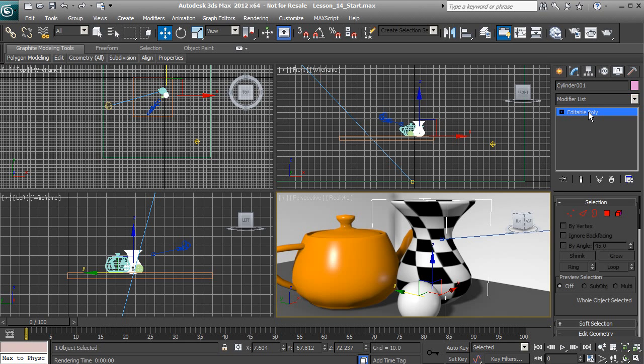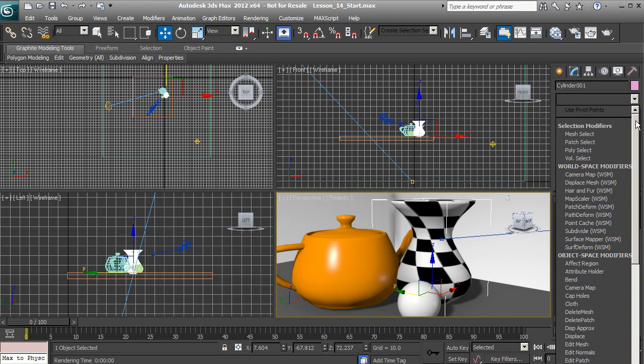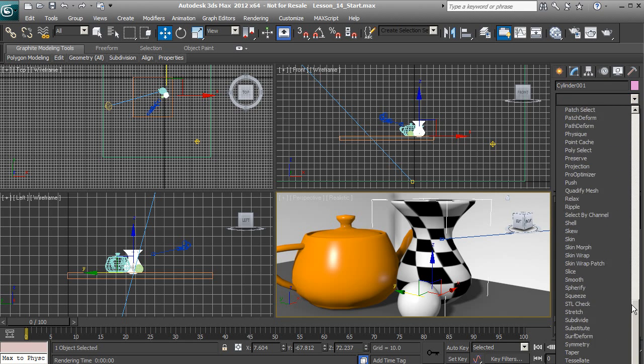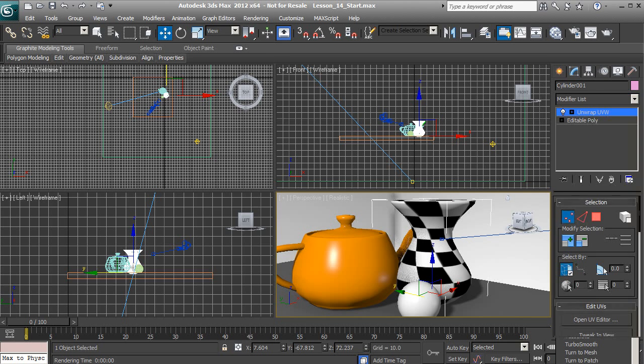Let's go to our Modify panel with our vase selected, and go to the modifier list. I'm going to scroll all the way to the bottom and use a modifier called Unwrap UVW. You may not be able to see this because it's off of this capture screen, but it is called Unwrap UVW. We'll apply that, and you can see that it has now applied itself to our modifier stack.